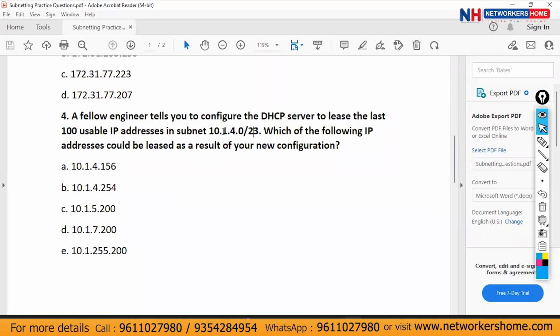You have been given a class A with a /23. So all the calculations you have to do for /23. Once you do the calculation, you will get the IP range. From that IP range, you have to just check the last 100 addresses. And any address belonging to that particular range is your answer. So let's say we have 10.1.4.0/23 given.